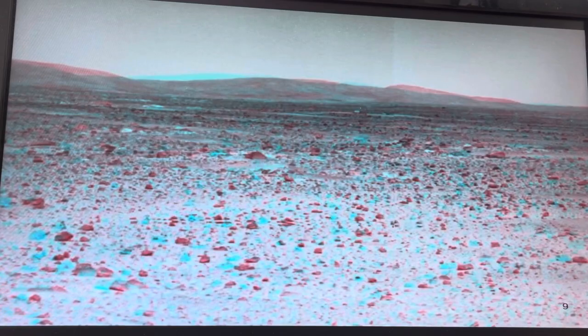Just vast plains of rock and mountains. Similar to Earth, but with very little atmosphere. There is some atmosphere. A lot more than the moon and a lot less than Venus.